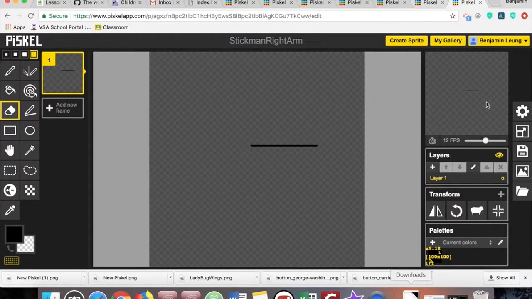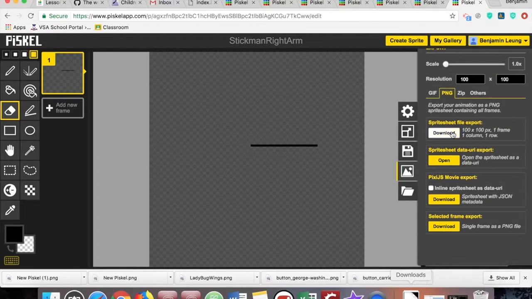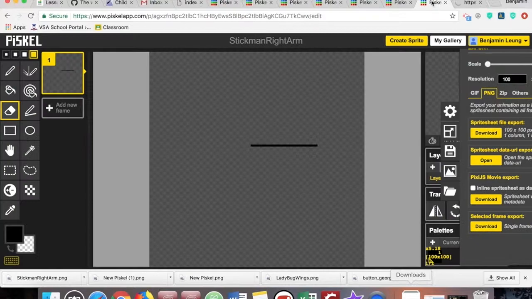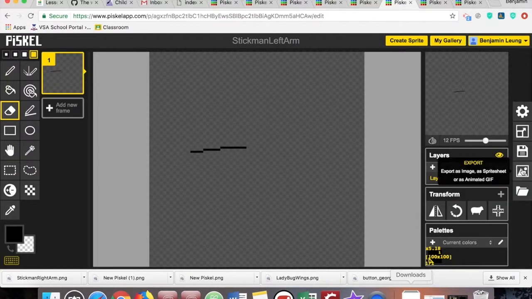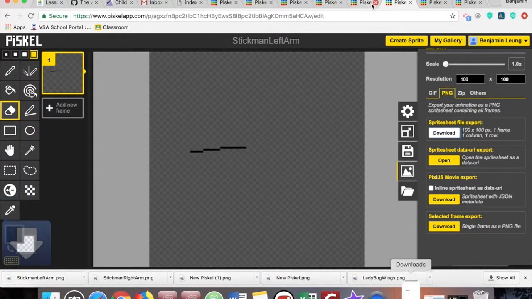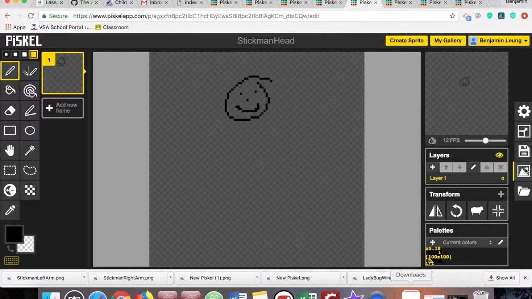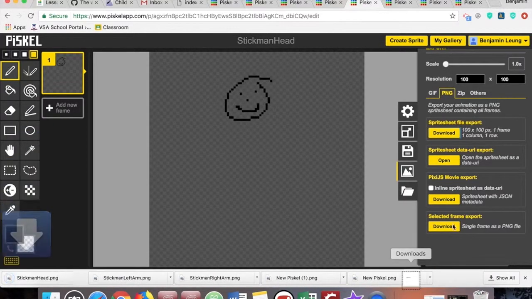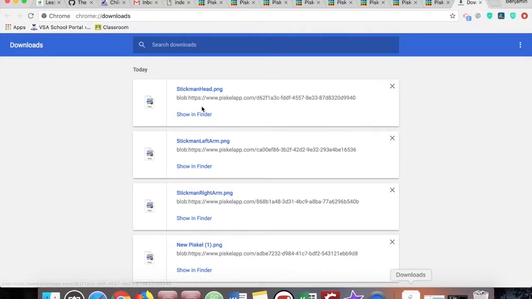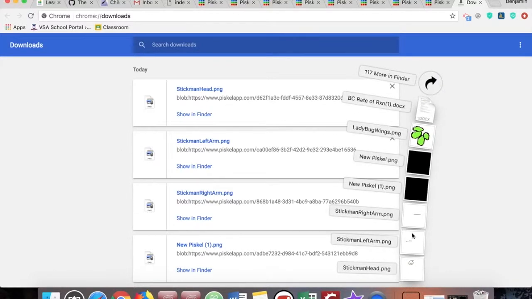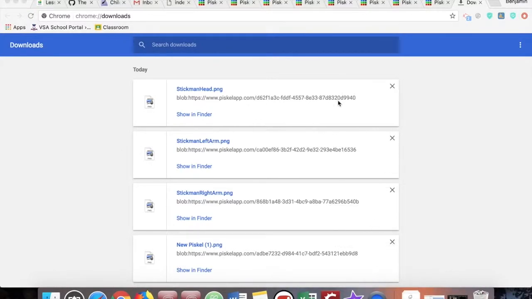Now you can start exporting all of these different images. I'm going to save that, export it, and go back to my gallery. Here we've got my left arm. I'm going to export this. And I think I've got the head over here. Yeah, I'm going to export that as well. When I look at my downloads, you can see Stickman head, left arm, right arm. What does it look like in my Finder? That's what you actually see.